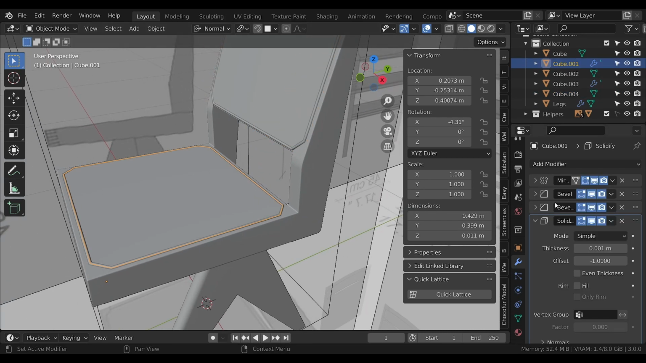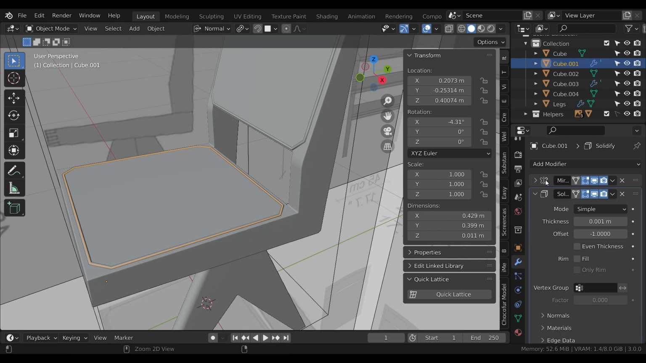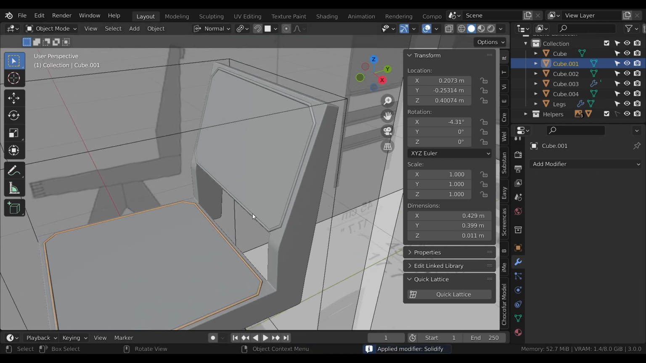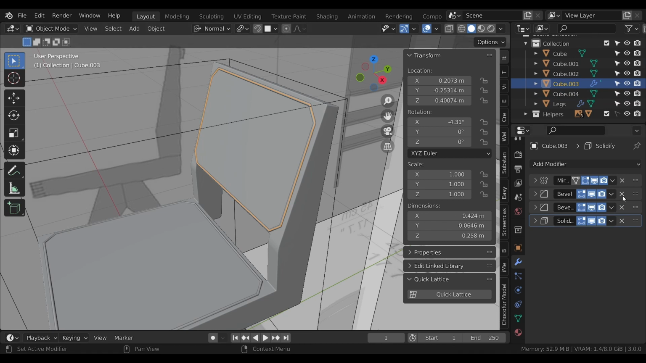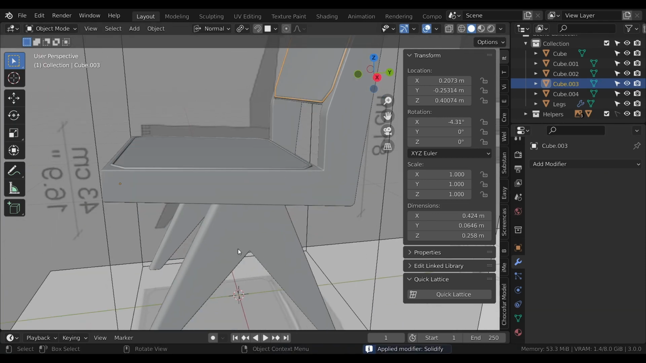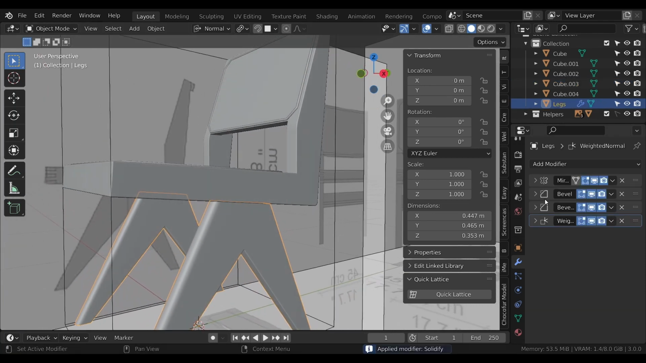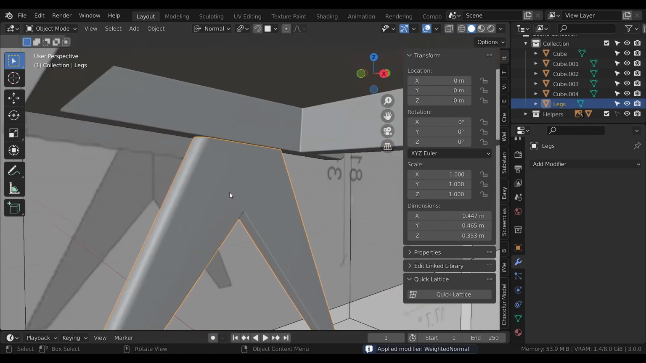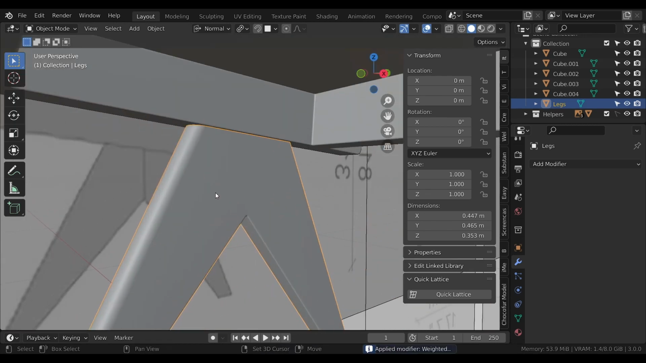Also this seat, I need to delete these 2 bevels and apply these 2 modifiers. And also for this back, I need to delete these 2 bevels and apply the mirror modifier and solidify modifier. Also for the seat, I need to apply all these modifiers like this and apply the weighted modifier, but in this case I missed this part in the bottom of the chair, so I need to edit.